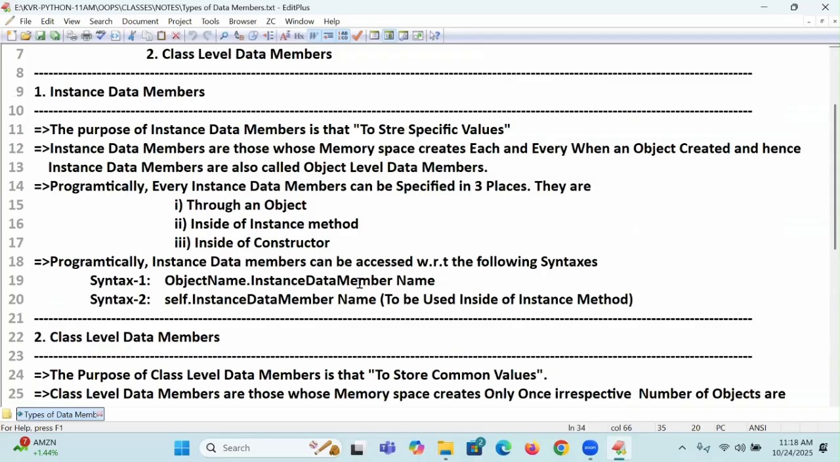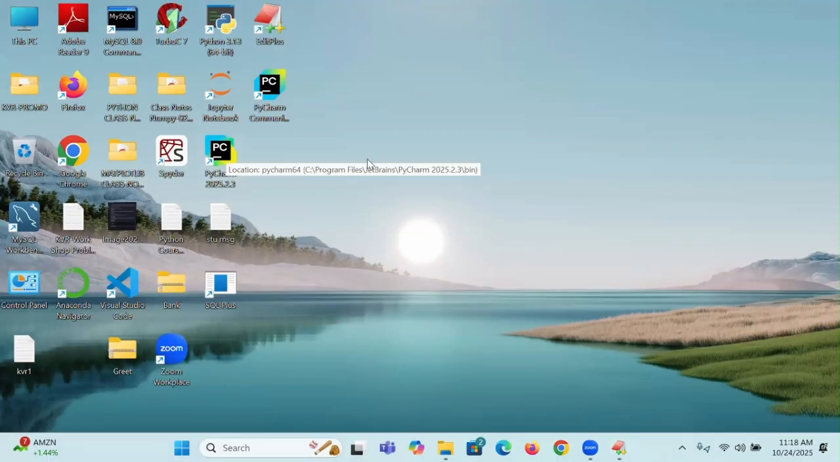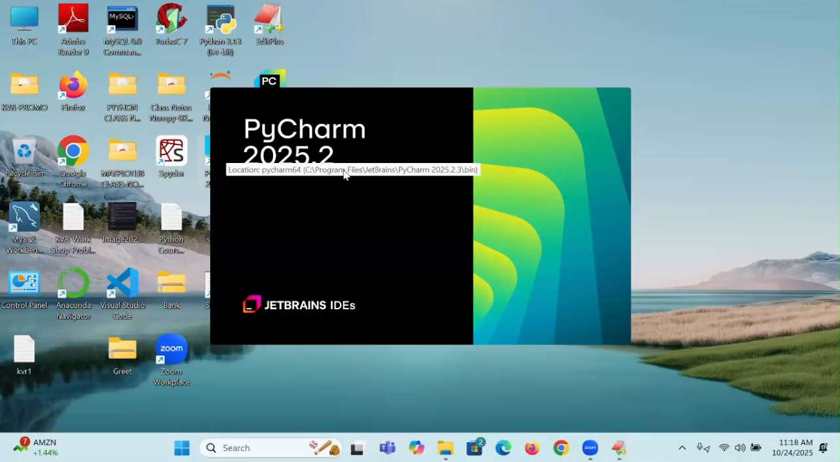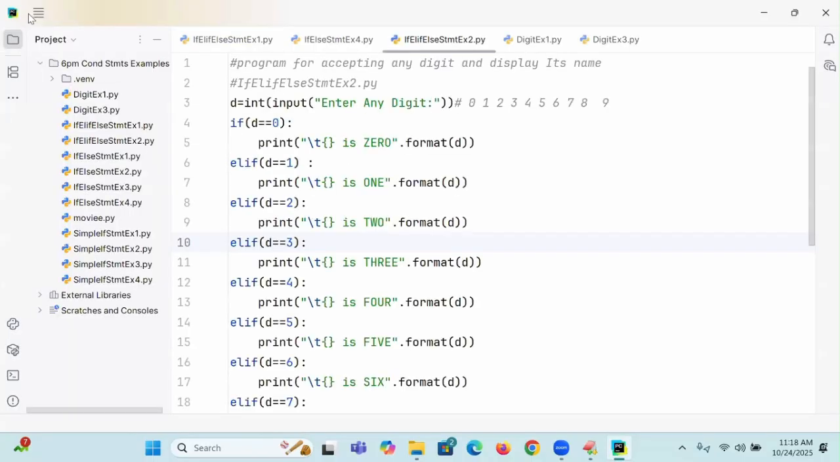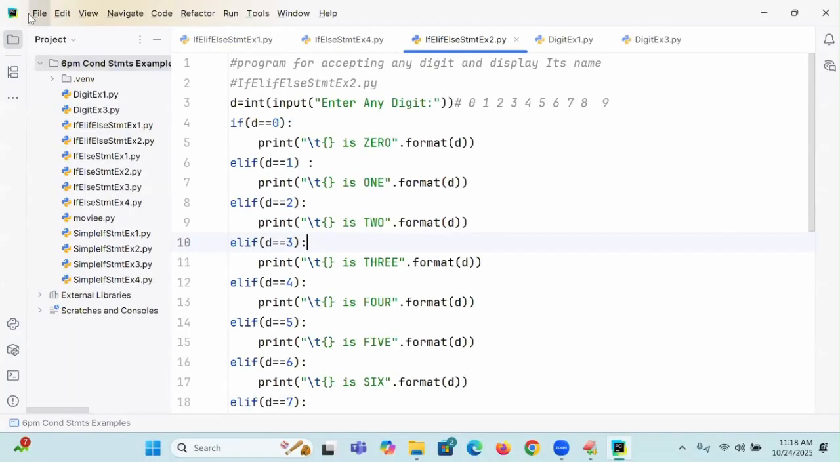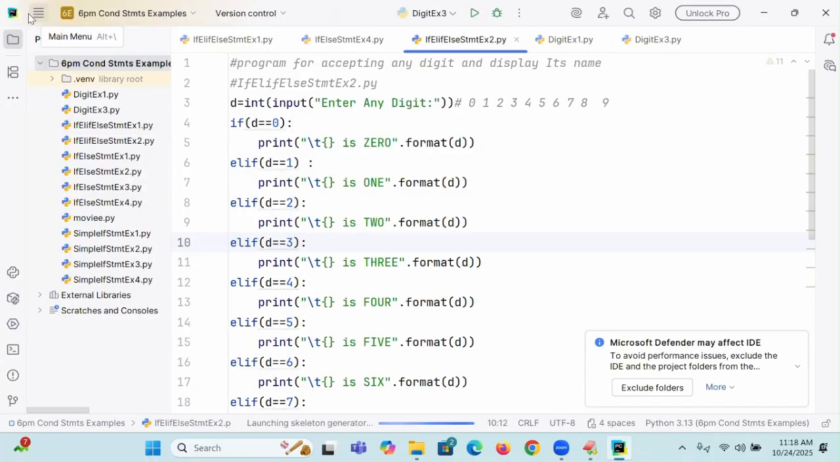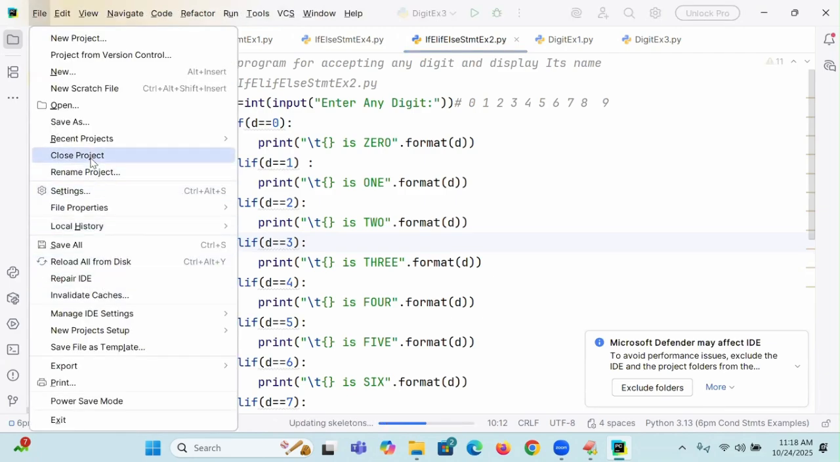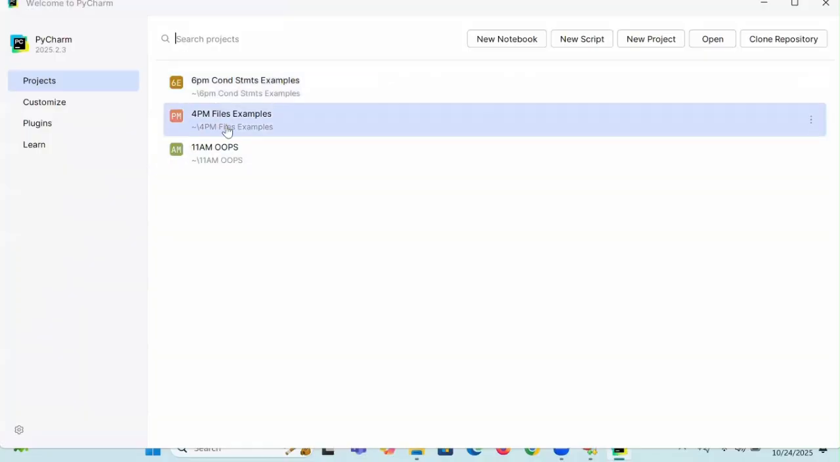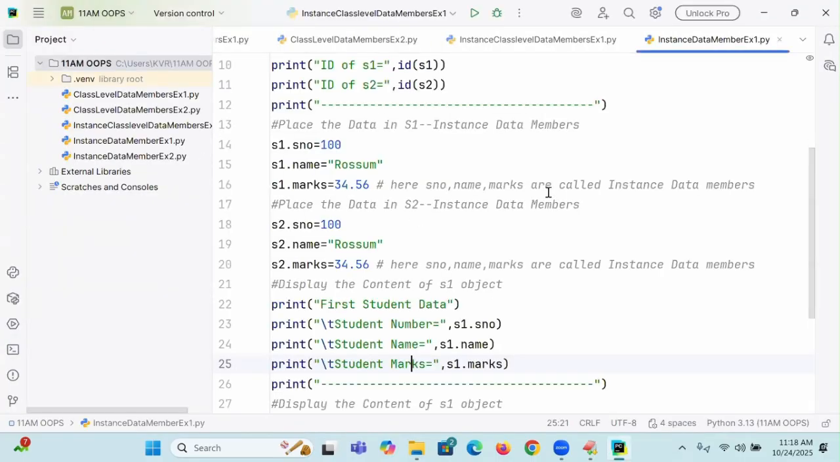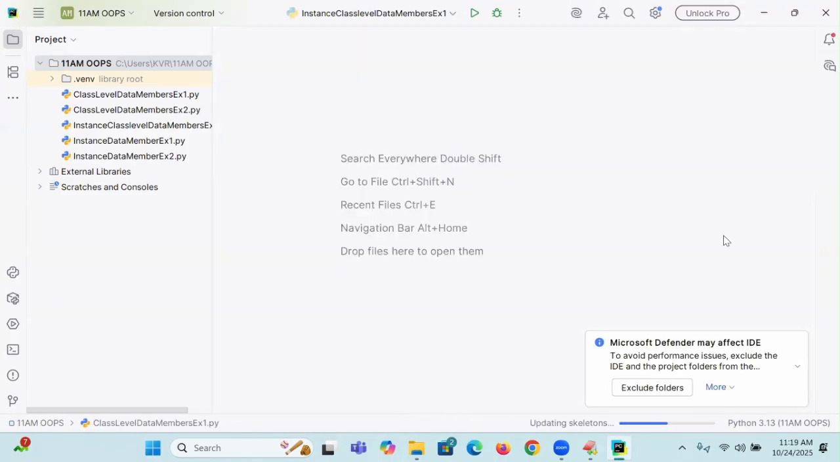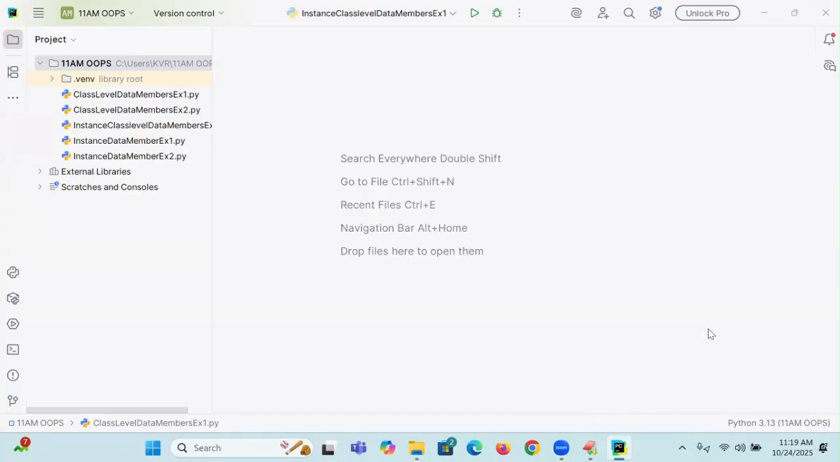So today is one more continuation. I will go to the program and do one more example on instance data members, then I will go to the methods. Let me close this project and open it. These are the examples we discussed in the last class. If you remember, these are the instance data members we discussed.